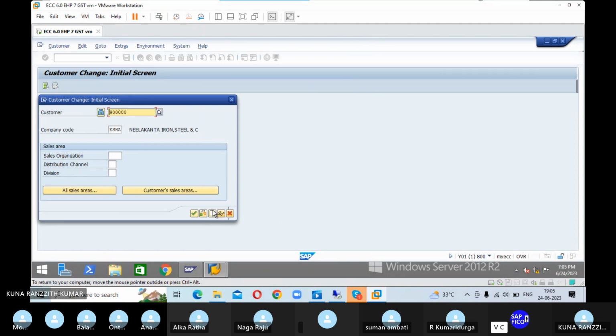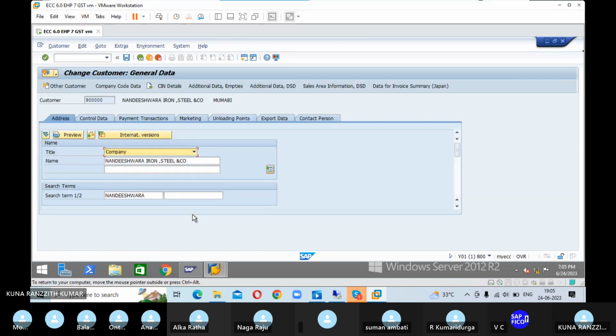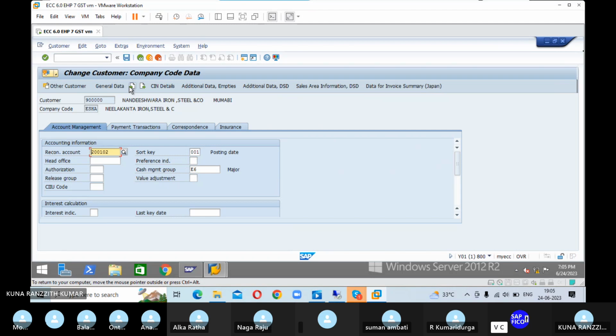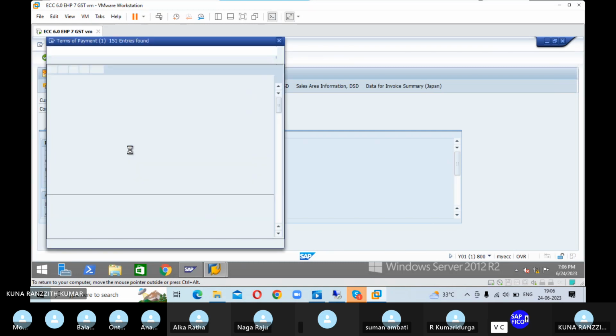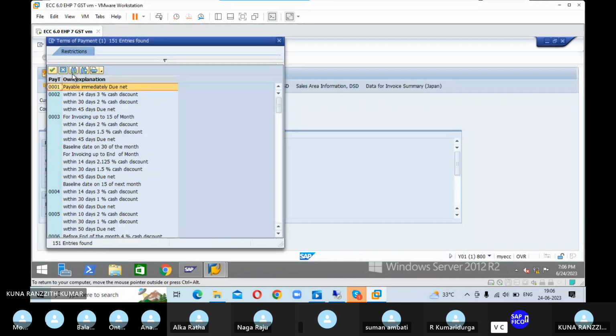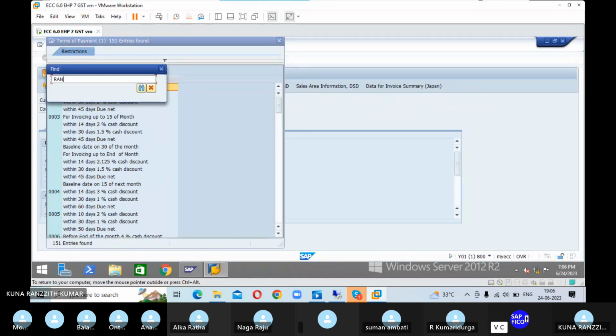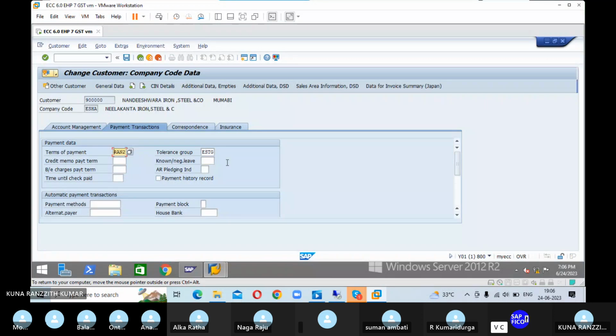Right. So go to the continue option. Go to the company code data. General data is different. In the payment transactions tab, give the terms of payment as RAN2. Click on enter, go to the save button and save it.